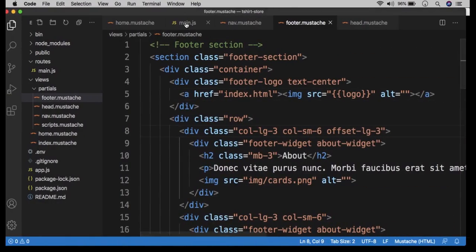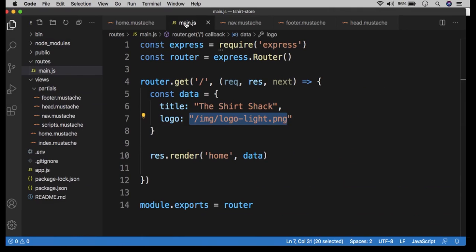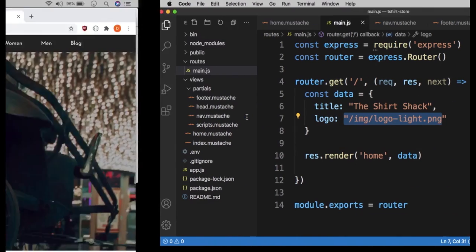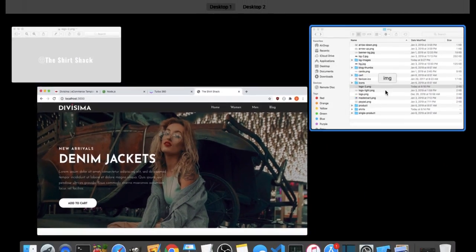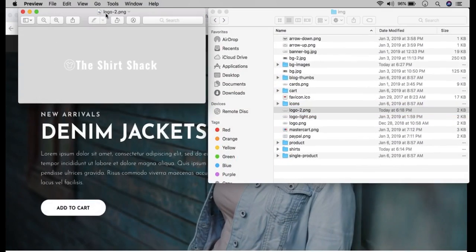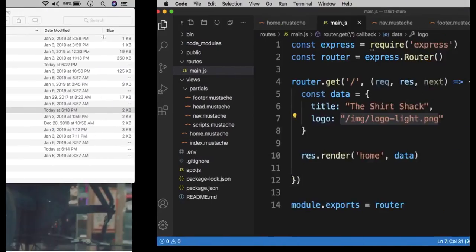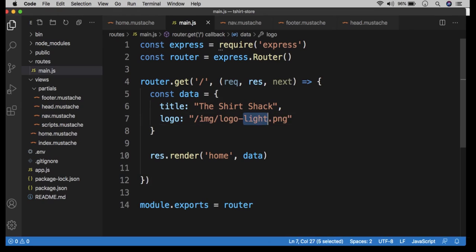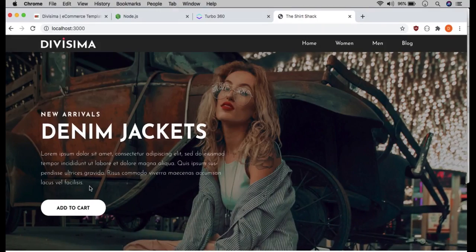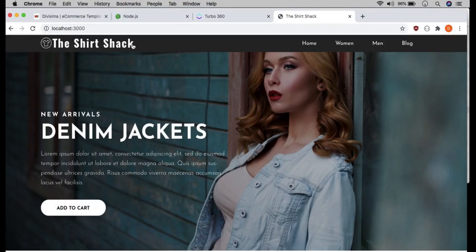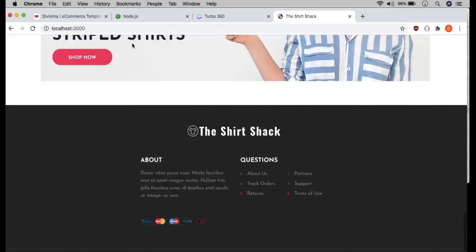So now if I go to the main.js route, and instead of logo light, you may recall the name of the new logo is going to be this guy right here. It's called logo-2, like that. So we do logo-2, and that's the new logo that I created just for this project. So if I reload, it should make the replacement over here and down here.